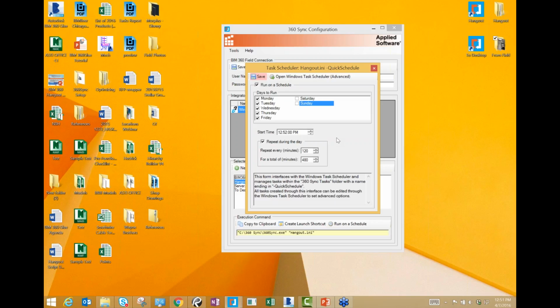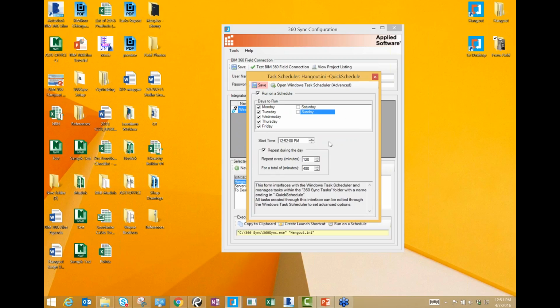We could get down as far as, I would suggest only doing a 60 minute repeat, and the reason for that is because, depending on how large your initial upload is or how large any uploads are after that, sometimes it takes BIM 360 field about an hour to configure everything that you just uploaded. So I would suggest at the shortest repeat, I would use 60 minutes. So you select that and then you just hit save.